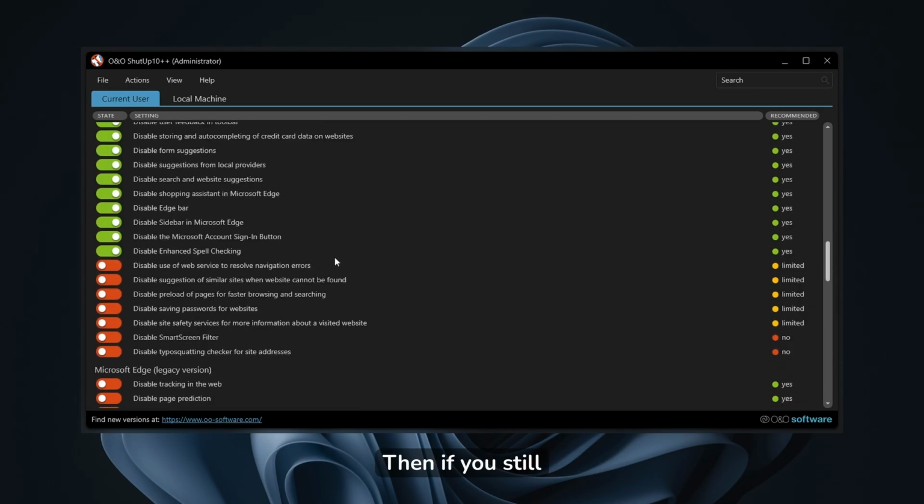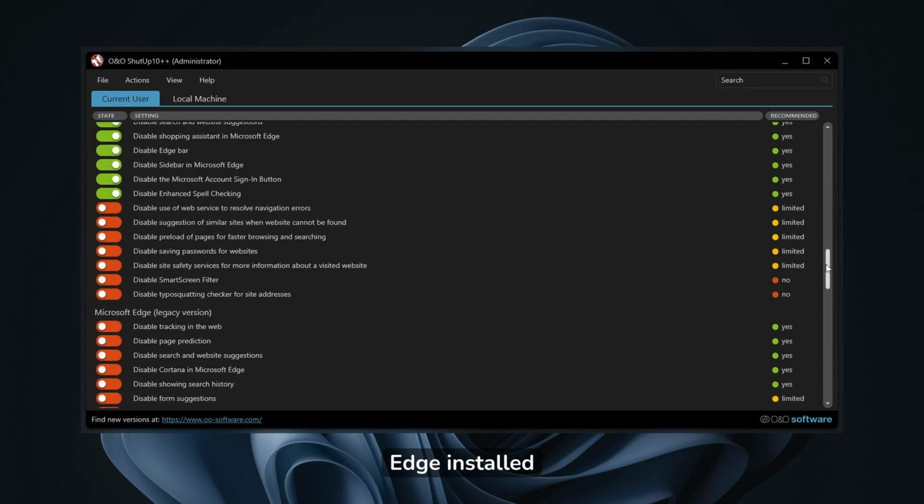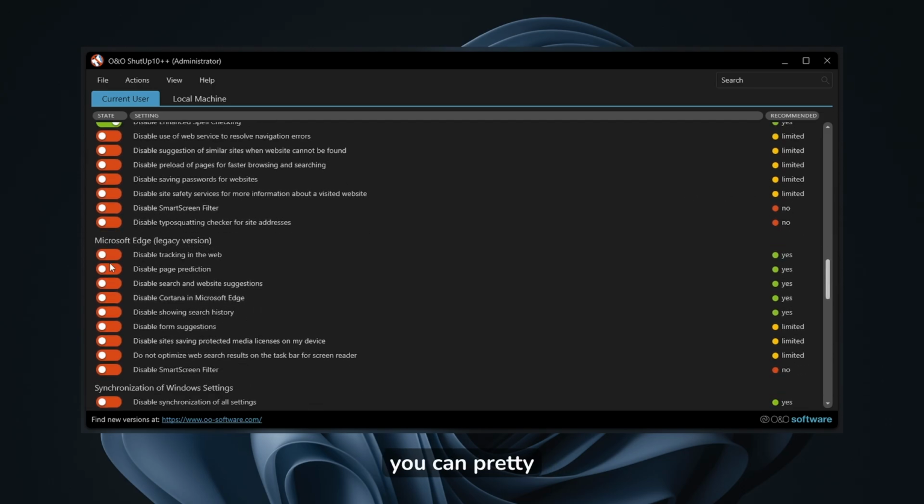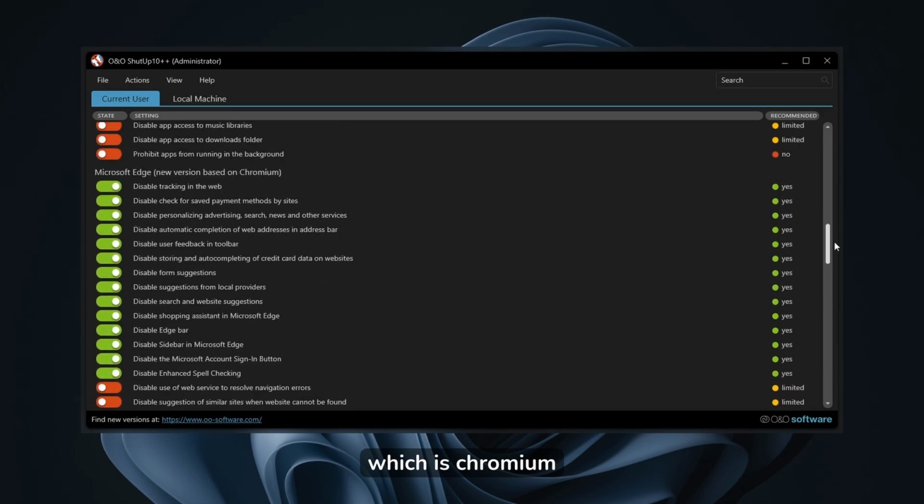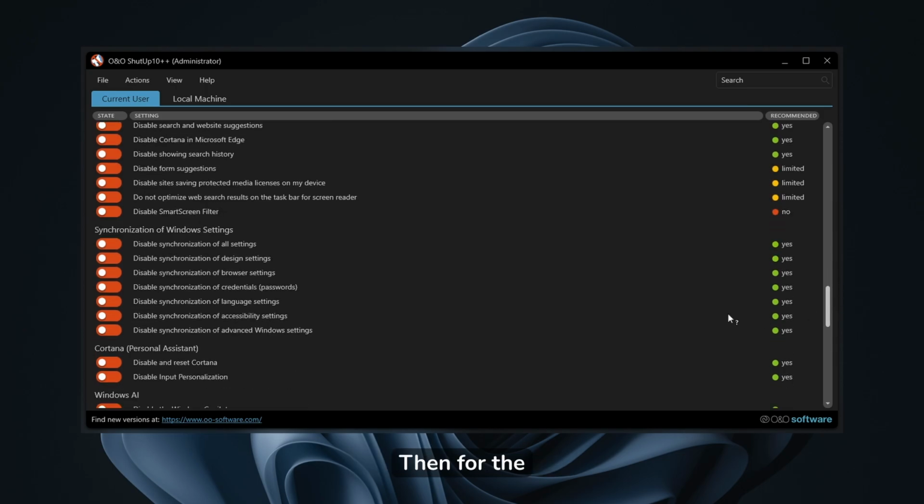Then if you still have the Microsoft Edge installed in legacy version, you can see here that you also have options for that, but any modern Windows actually has this new one, which is the Chromium based Edge browser. Then for the synchronization of Windows settings, you have here pretty much every single option colored in green. So let's just turn on every single option right here.